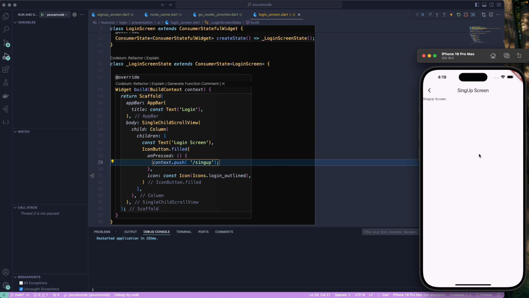But I can give you a homework: if you have some free time, just go and play around and add the UI over here as well.